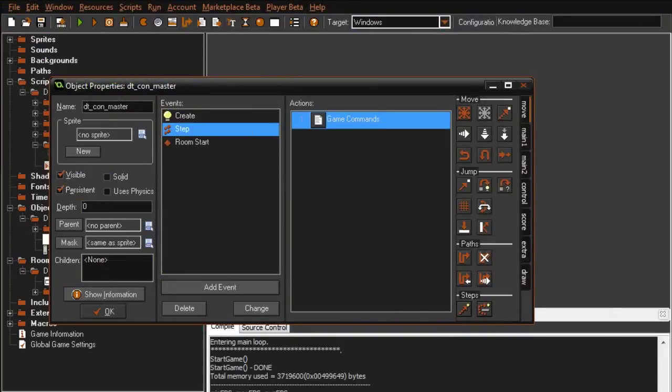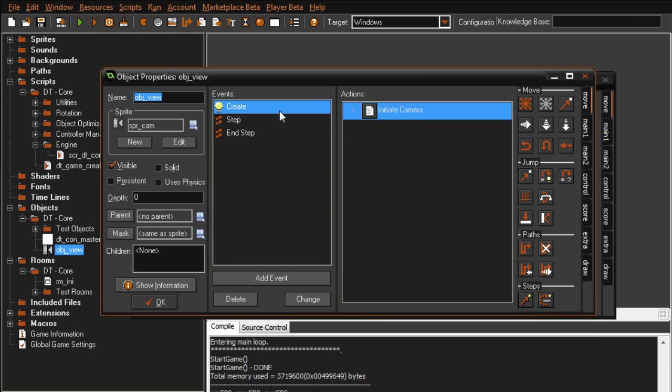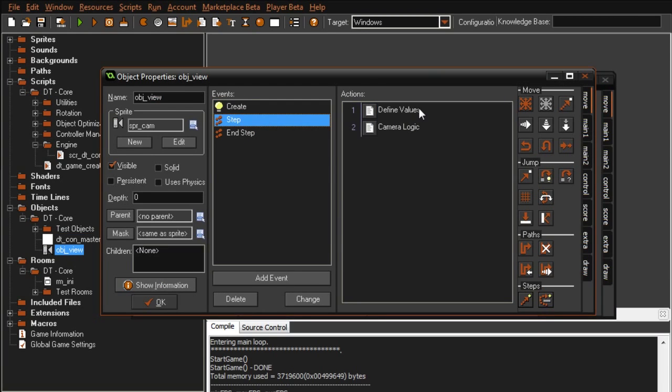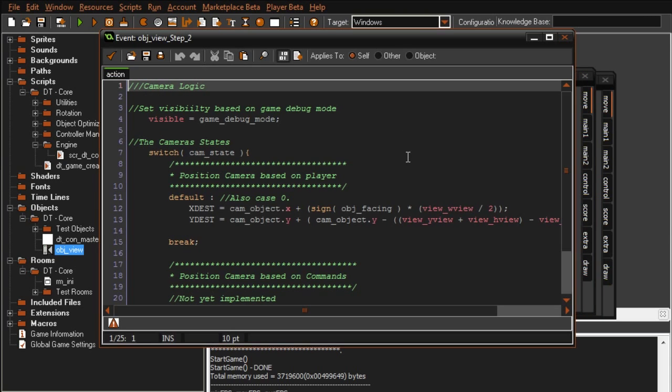Anyways, so next up, okay, got this, got that. Let's go over the debug system a little bit. So here's the view object. And here's how I defined it to only show when debug mode was on. No, not there. Right here.